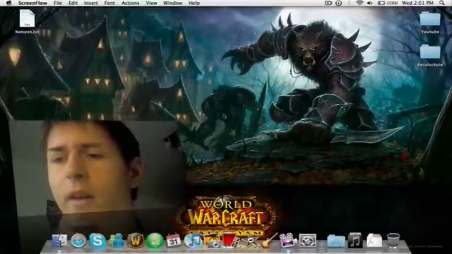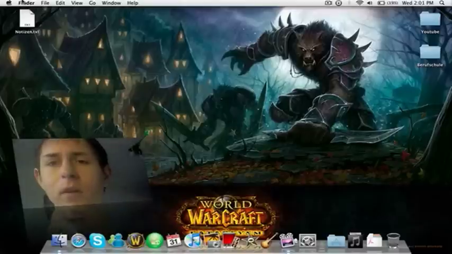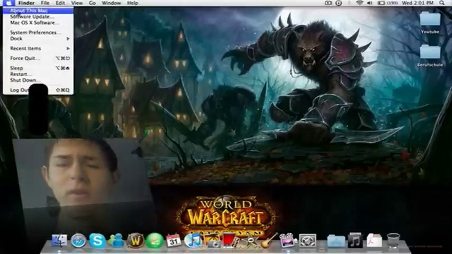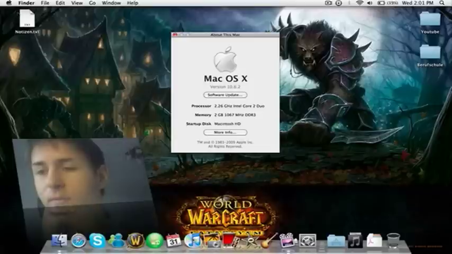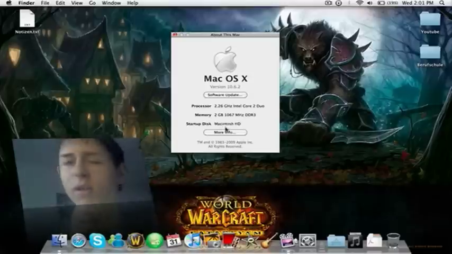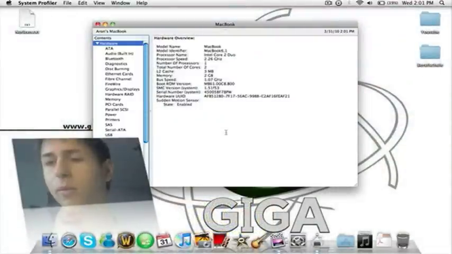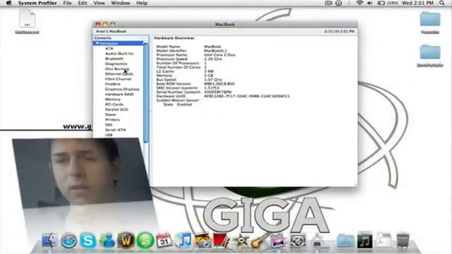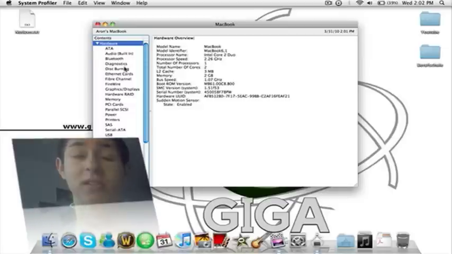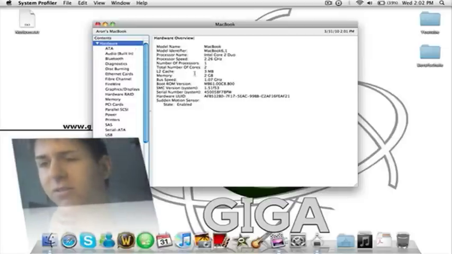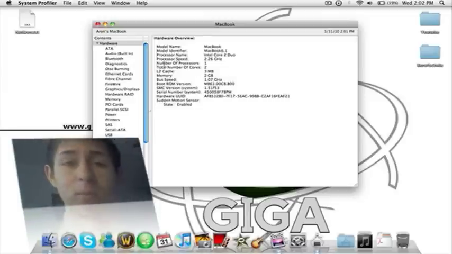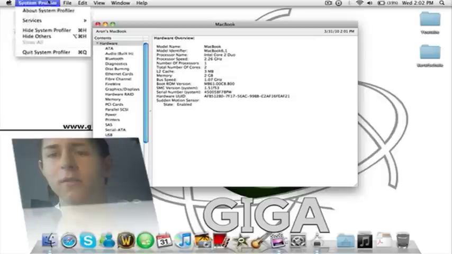The desk, and on the top we have a bar with the Apple icon. By the Apple icon you can get information about this Mac: processor, memory, startup disk. And if you want to see more information, just click More Info, then it opens the system profiler. It's like the .txt by Windows. And if you want to quit a program, just click the left side of this bar and quit the system profiler.